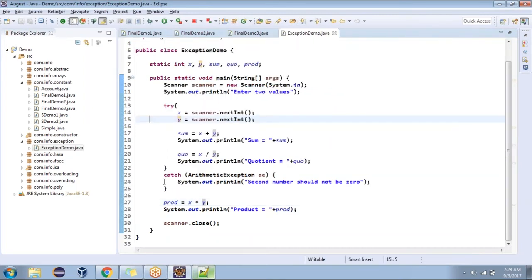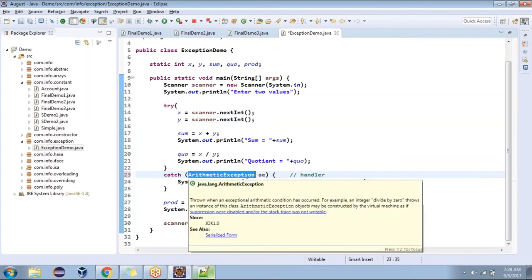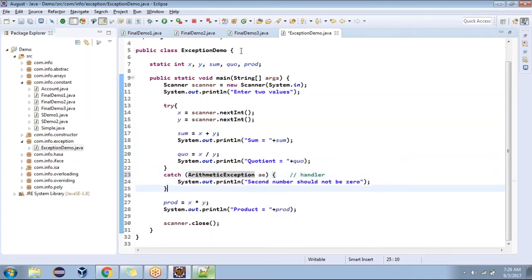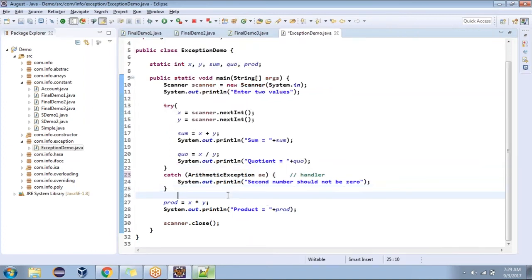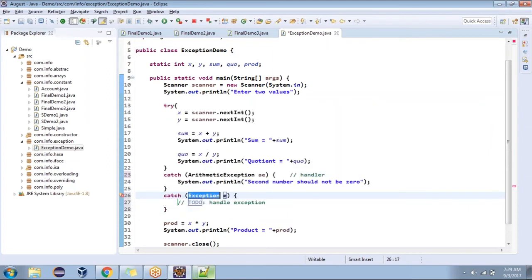Excellent. Look now. This catch block is called a handler. It can handle only arithmetic exceptions. But what kind of exception are we getting now? Input mismatch exception. The arithmetic exception handler cannot handle the input mismatch exception. Keep this in mind. So we need to write the specific handler again. We can write multiple catch blocks, that's up to you.